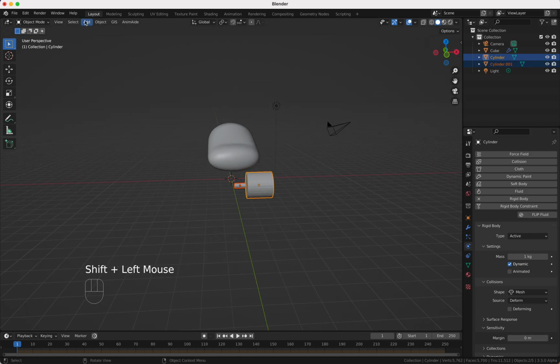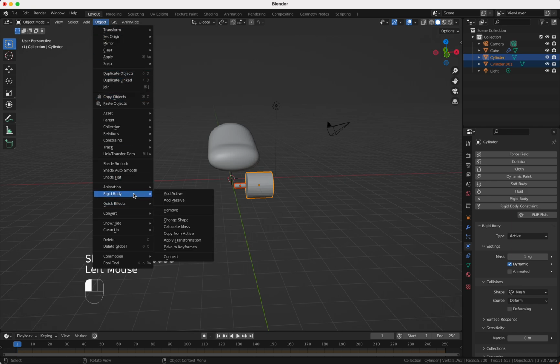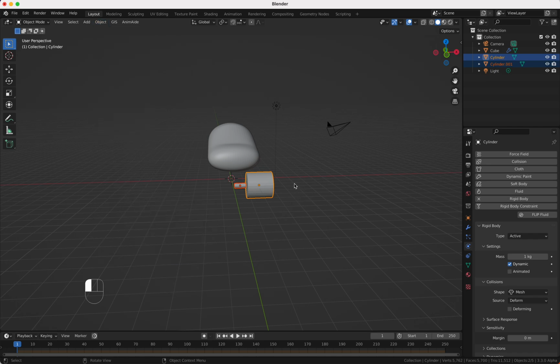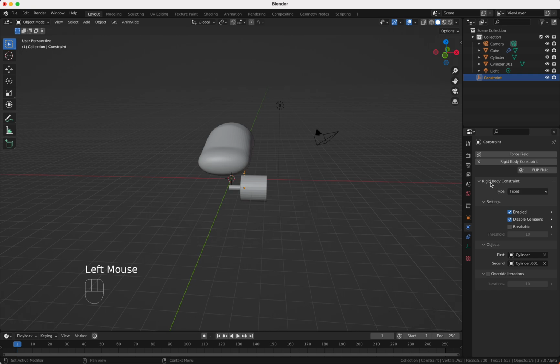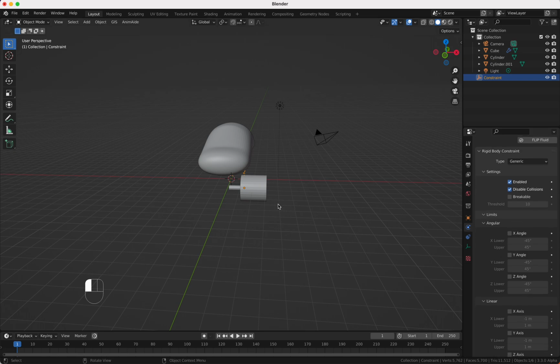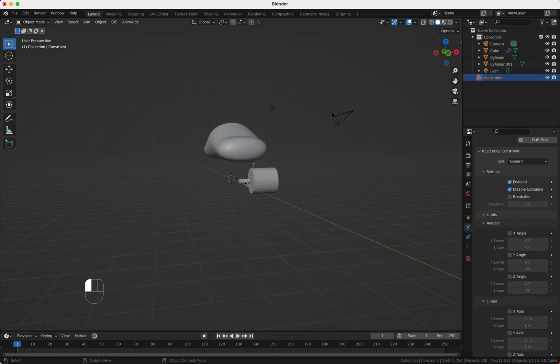Now we can connect these two objects, rigid body and connect, but you can also, if you right-click on your mouse, assign this to quick favorites or a shortcut. I did this with quick favorites, so I just press Q and I say connect, and then you get this constraint for free, which is fixed, but we don't want fixed, we want generic. And now we define how they can behave to each other.